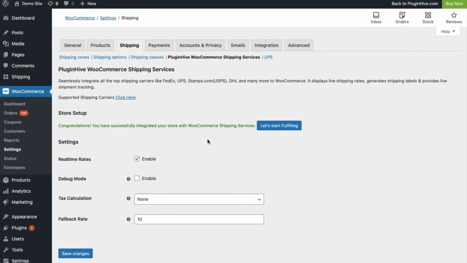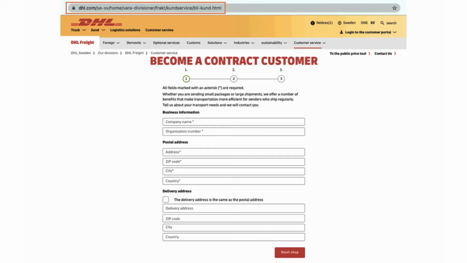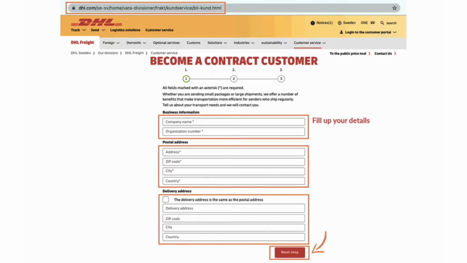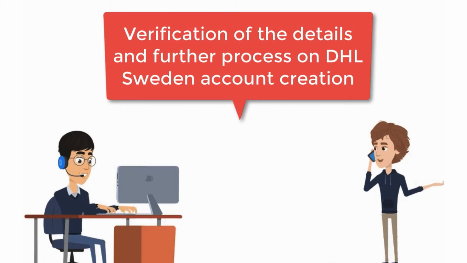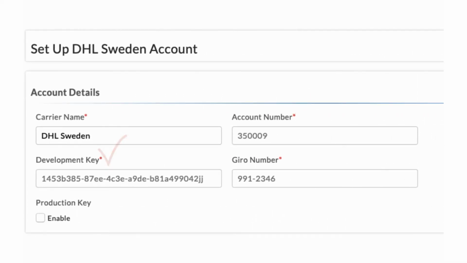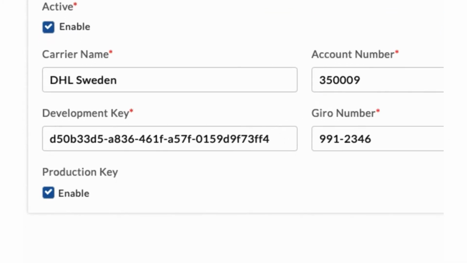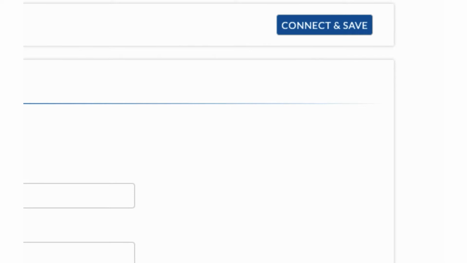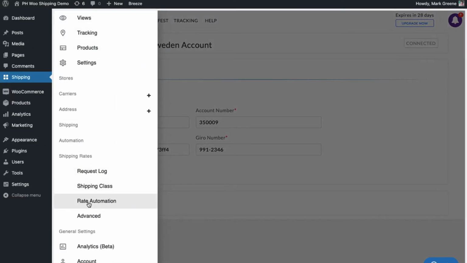The next step is to configure your DHL Sweden account credentials. Register an account with DHL Sweden by filling in all the necessary details. A DHL Sweden executive will contact you to request the necessary documentation to provide you with your account credentials. Once you get the account number, development key, and giro number, you can add the account details in the plugin, enable the production key, and save. Now, your DHL Sweden account is successfully integrated.